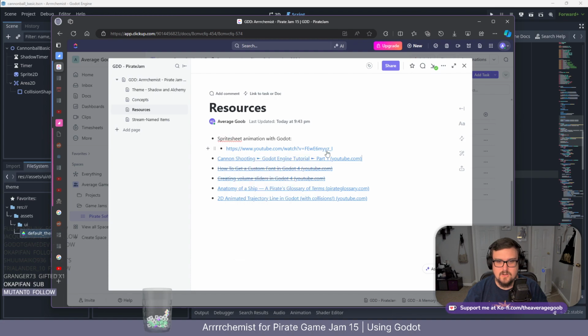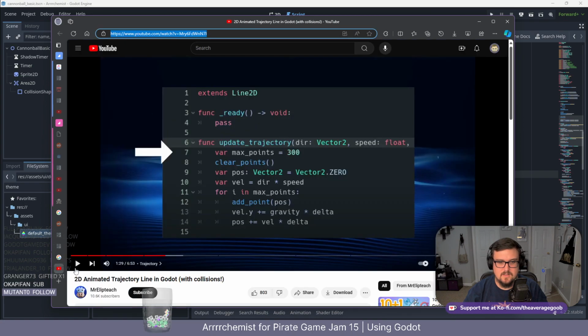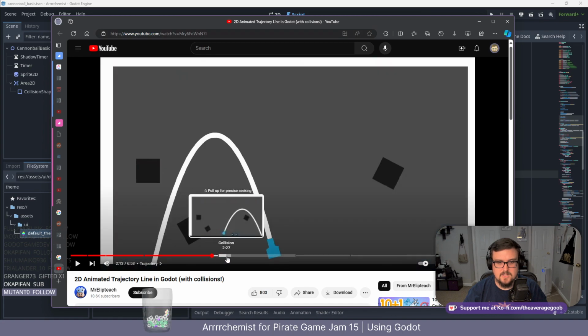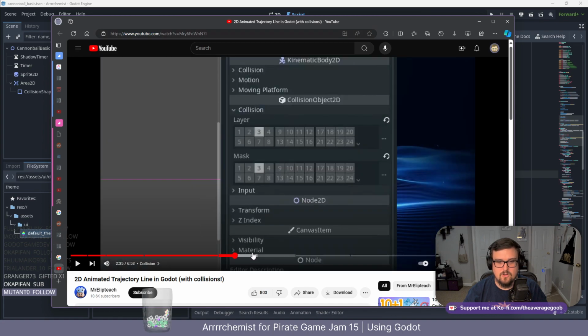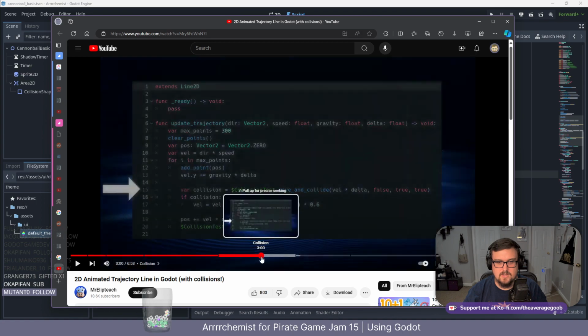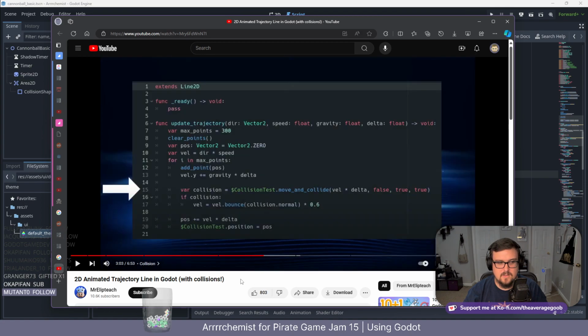Sprite sheet with Godot. This might come in handy. I don't know. I do kind of like this, but I don't need to draw all that extra stuff. I just probably need the math. The game's top view, why do you need arcs? To make it look cool.